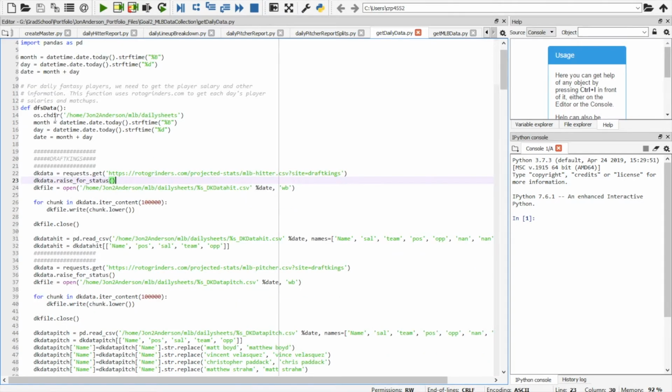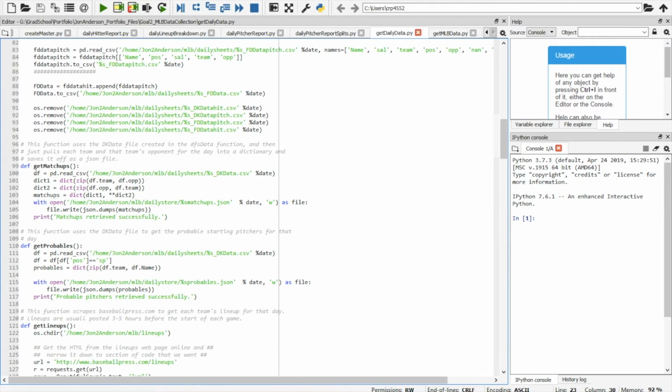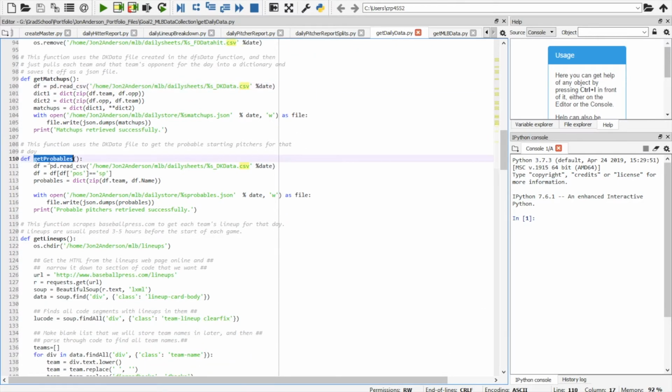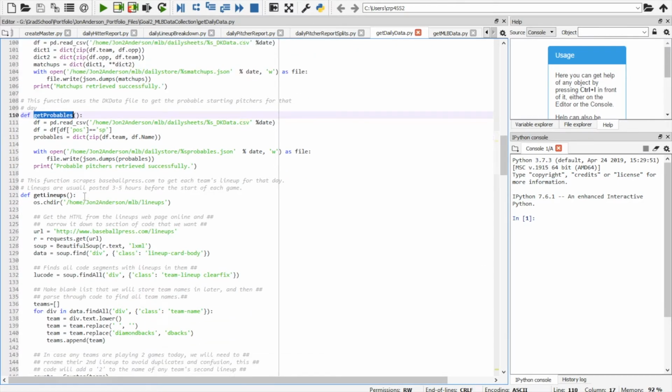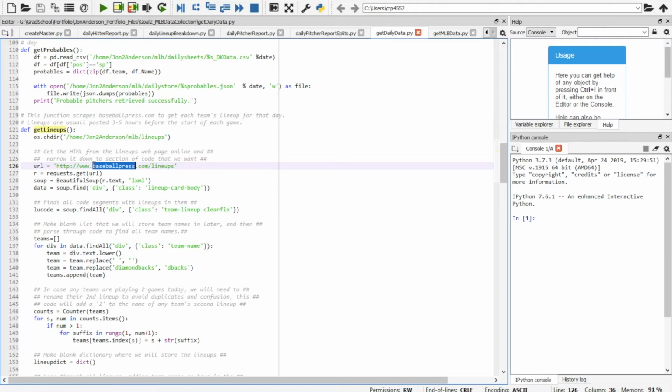This function gets those salaries from the websites. This function usually uses what's collected in the first function to just get what teams are playing what. This function gets probable pitchers for that day, so who's starting, what pitchers are starting. This goes out and gets the lineups from this baseballpress.com website.